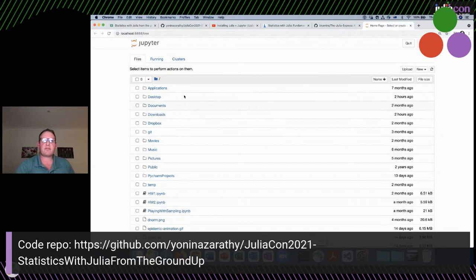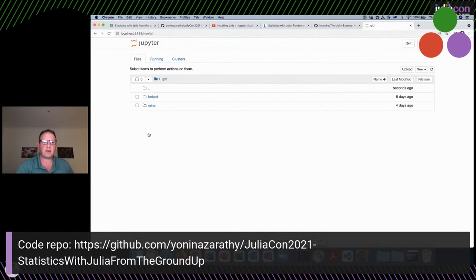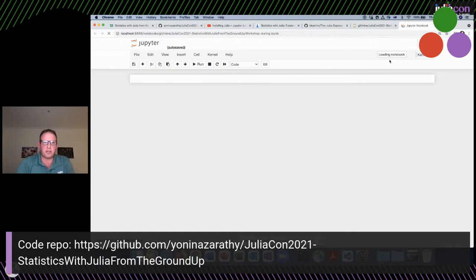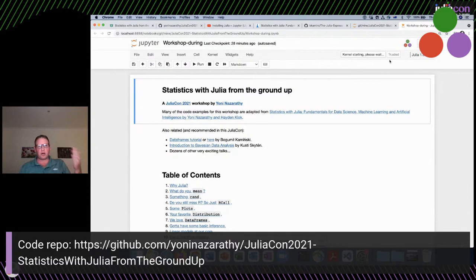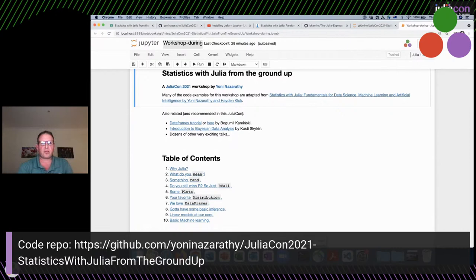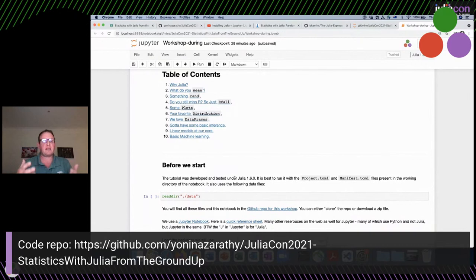In my case, the files for the repository are in a folder called Git, mine, and JuliaCon 2021, et cetera. Jupyter, for those of you that haven't used it, is a web environment where you can see the files that you're working with. More importantly, you open a Jupyter Notebook, which encompasses both code and output, data analysis, and descriptions. This is our Jupyter Notebook. I called it workshop during because I deleted a few things, which I will key in and we will run them in parallel. Okay, so that's it.